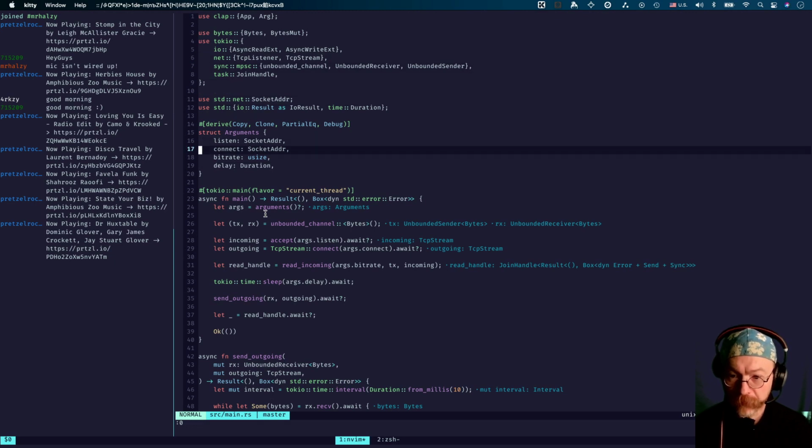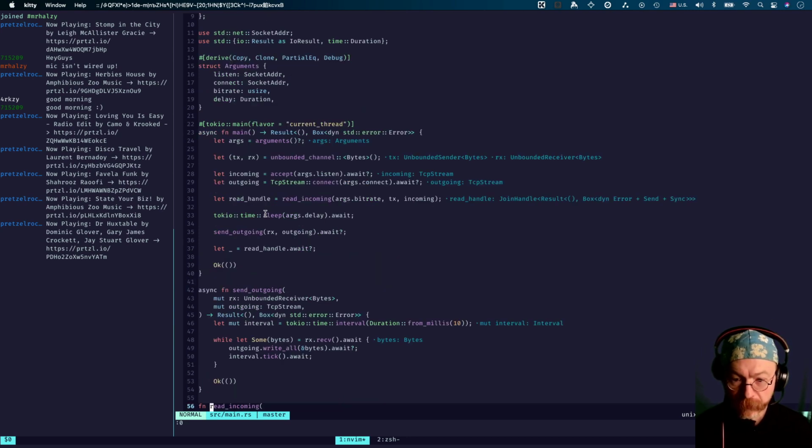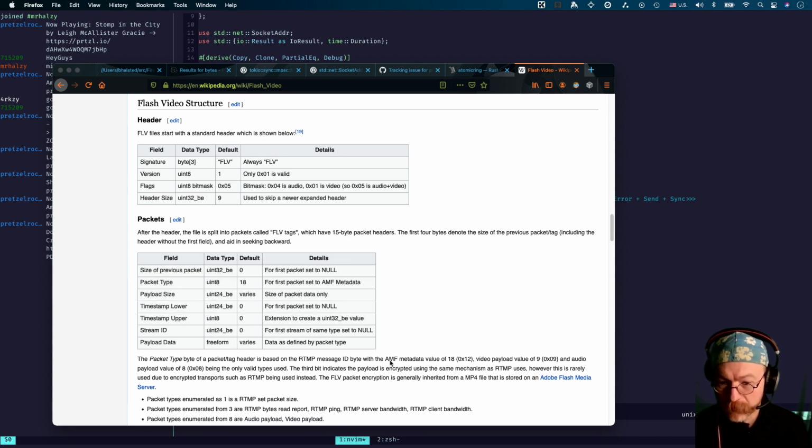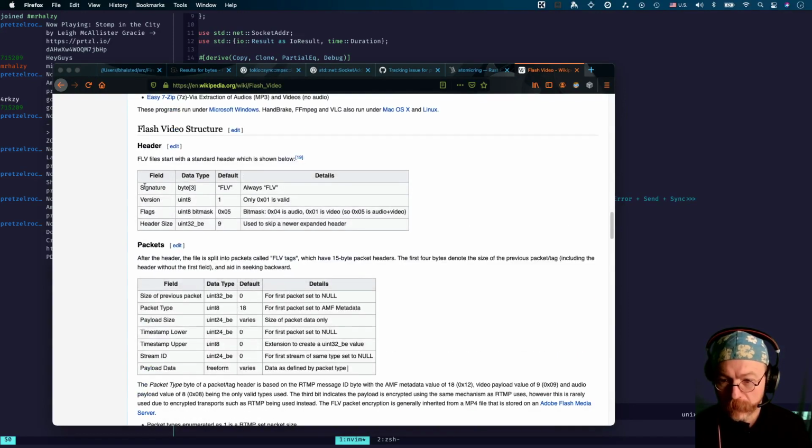So here's our main function. Read incoming packets. All right. We're just going to skip the header. I don't think there's anything that we can really do with the header other than verify it. But other than reading this and skipping the header size to get to the packets, I think that's what we're going to do at the moment.